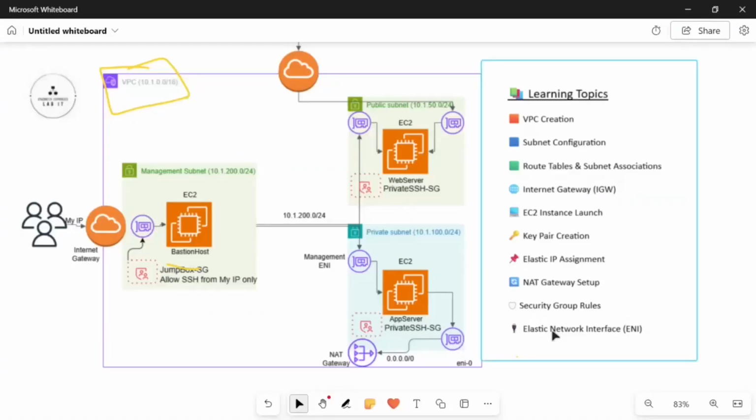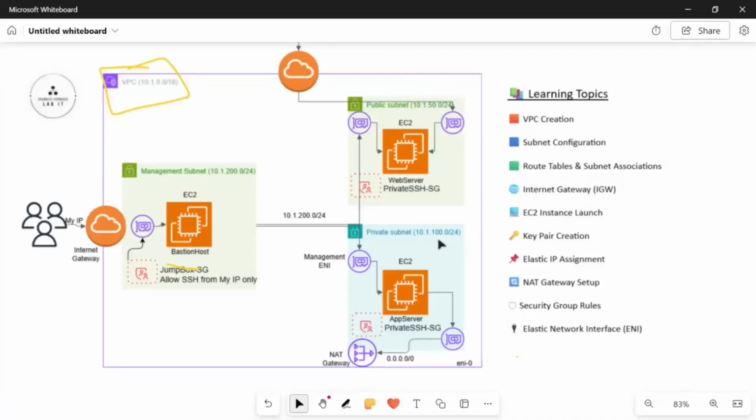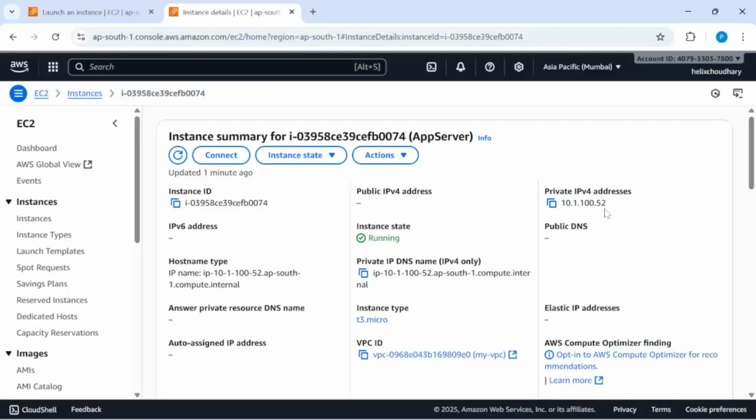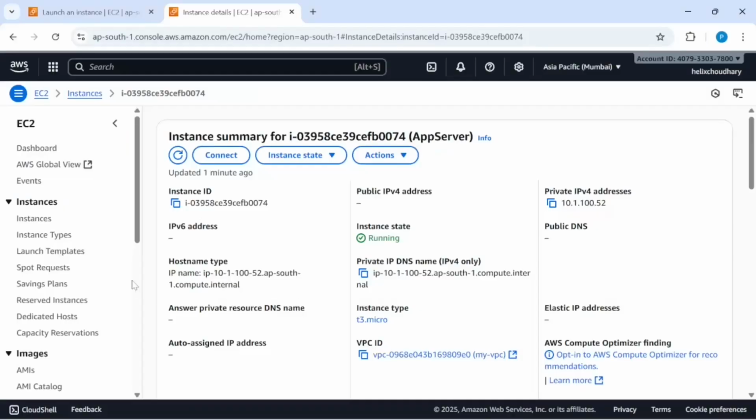ENI is nothing but a virtual network card for our instances, providing flexibility in managing network connections. Right now it only has one network interface, that has the 10.1.100 IP address. So what we can do is create a different ENI, or you can refer to it as a virtual network card, and attach it to the 10.1.200 network, so that it can access this EC2 instance. Okay, so let's do that as well.